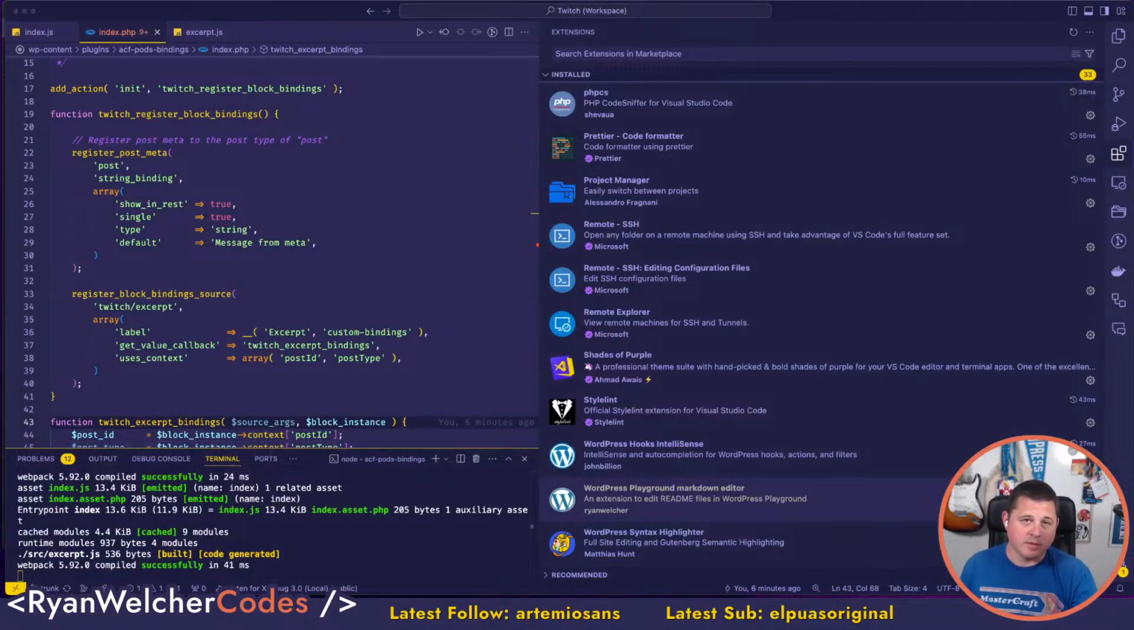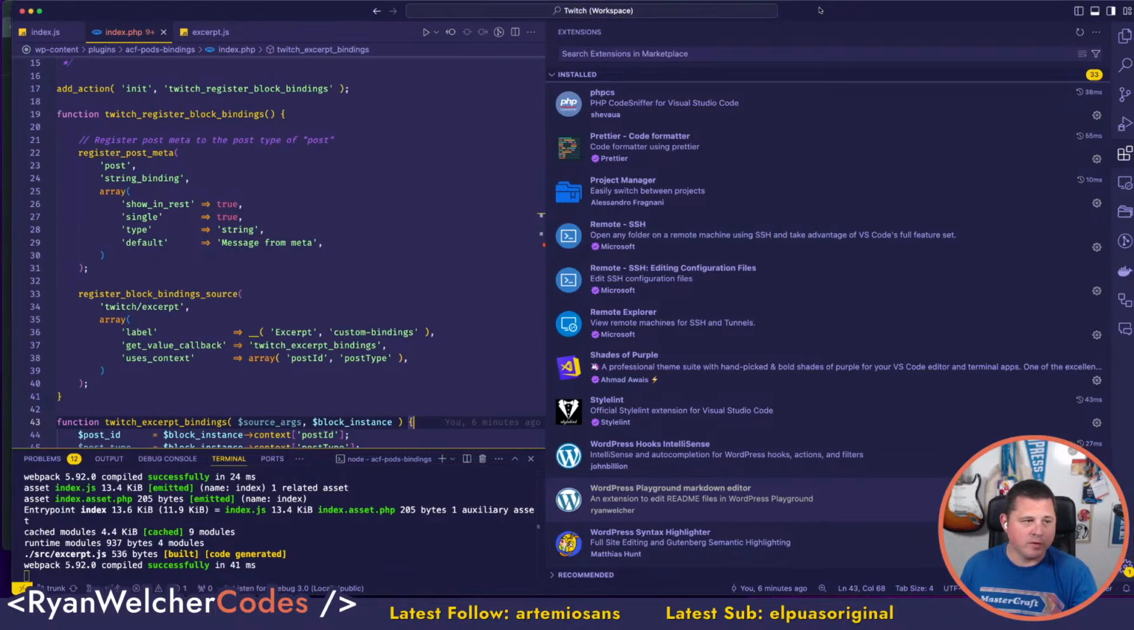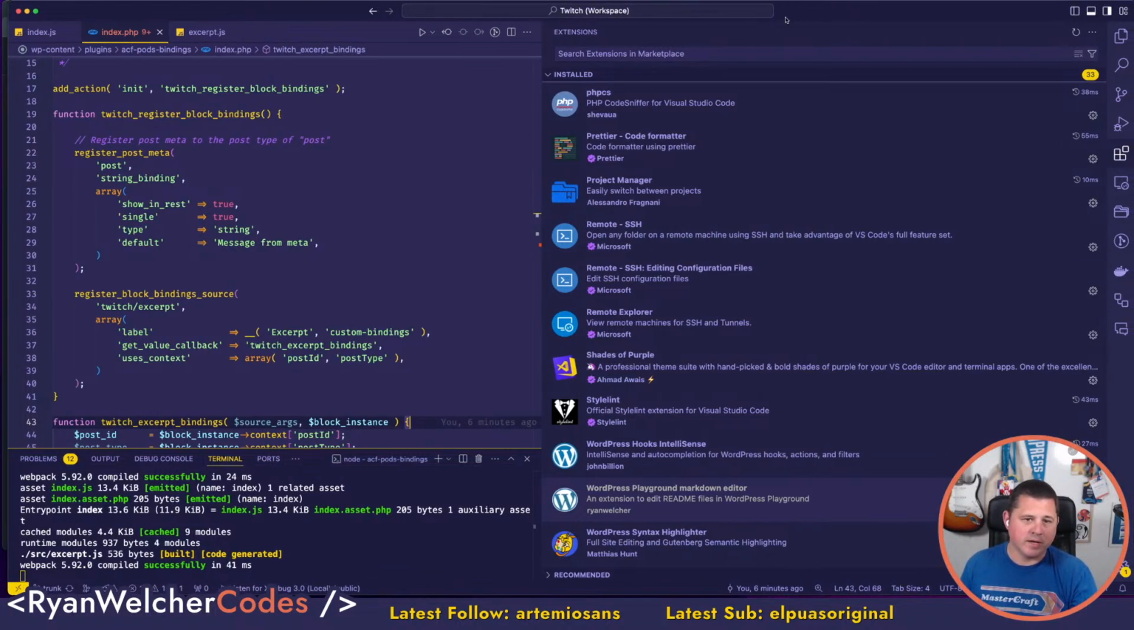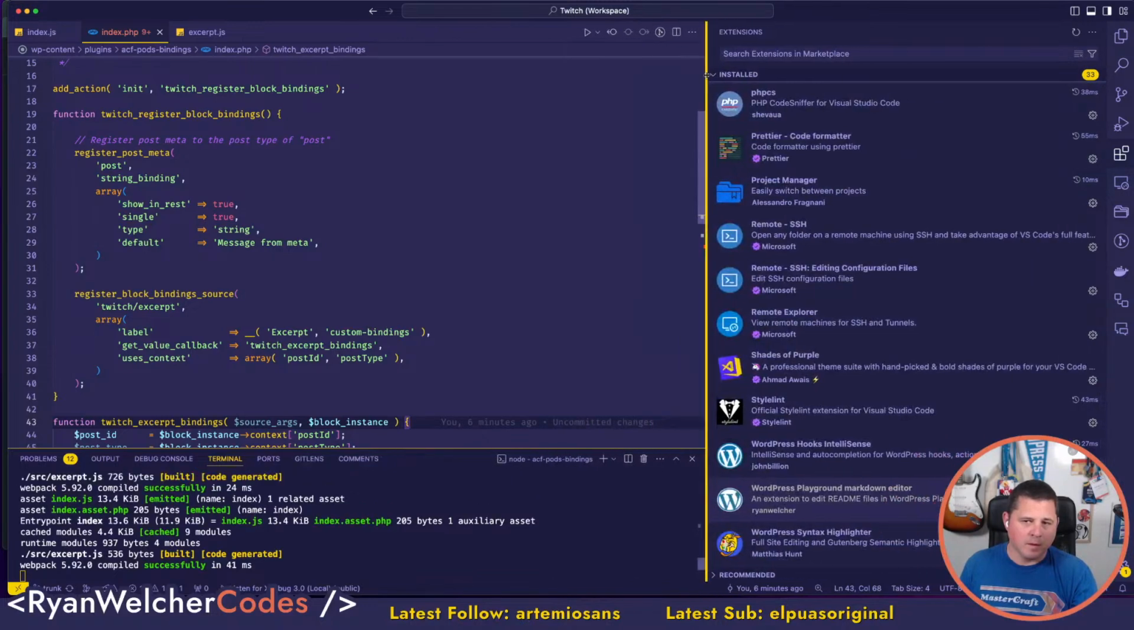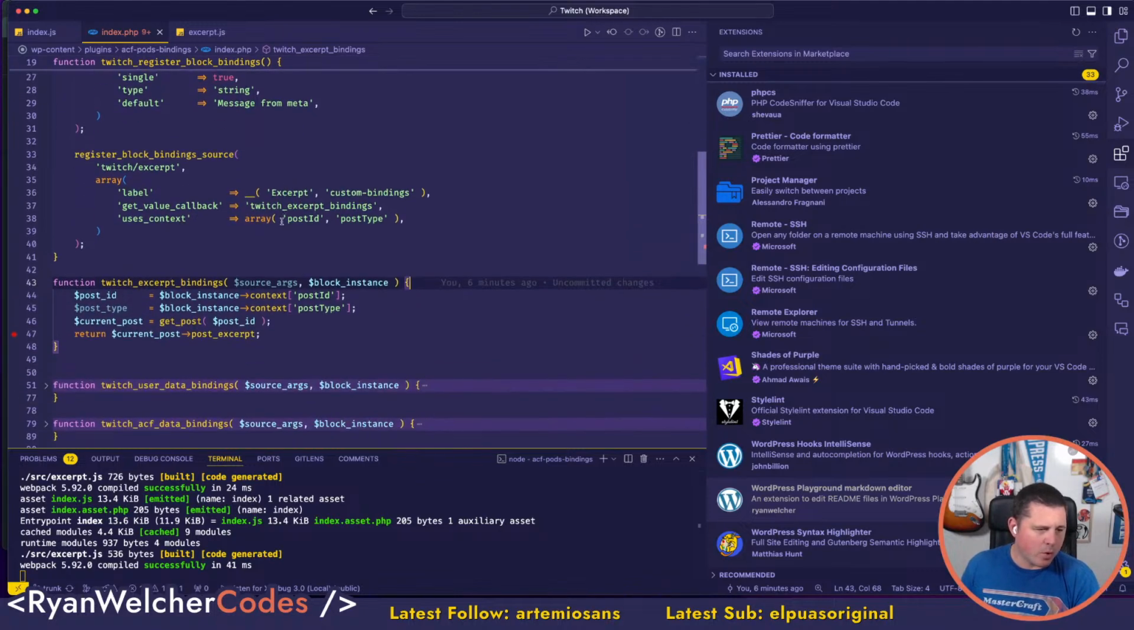Playground versus WPE and V, both have their use cases. I use both. Let me answer Alpuitz Original's question first. When you register the block binding, all you have to do is connect the dots data-wise.